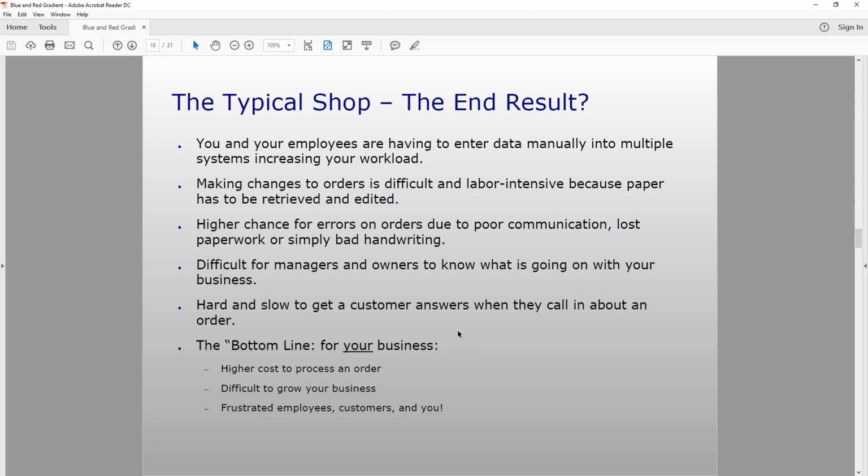And the bottom line for your business of all of this is you have a higher cost to process orders. It's going to be difficult to grow your business. And what I mean by that is when you get to a certain dollar volume or order volume, I should say, it's just very difficult to process the number of orders to grow your business because it's so manual, it's so labor intensive. And you have frustrated employees. As you grow, you'll have frustrated employees, customers, and most importantly, you, the business owner. You get frustrated as well in that scenario.